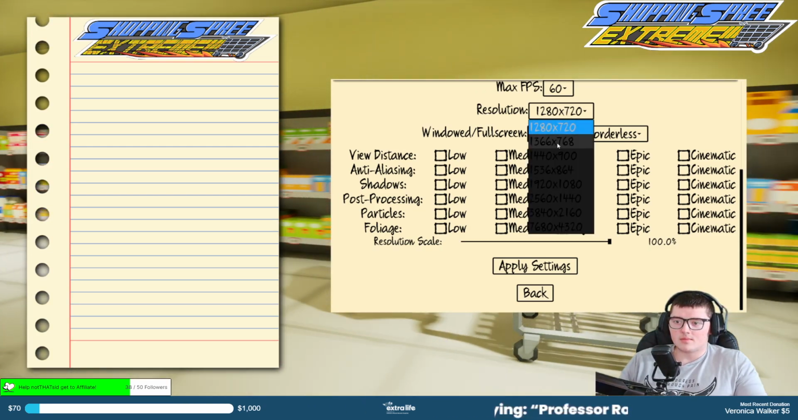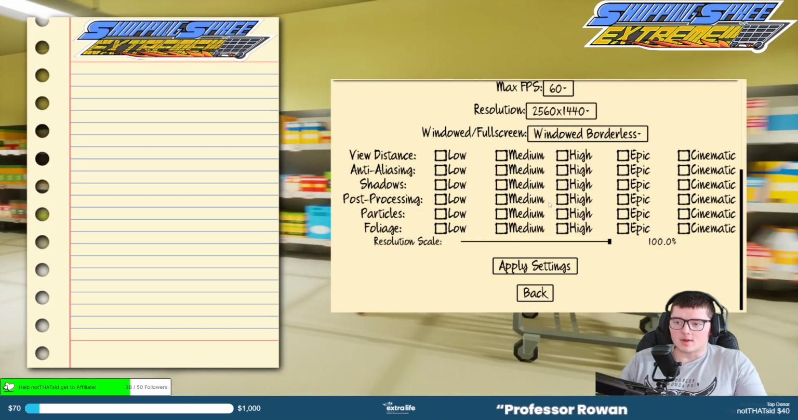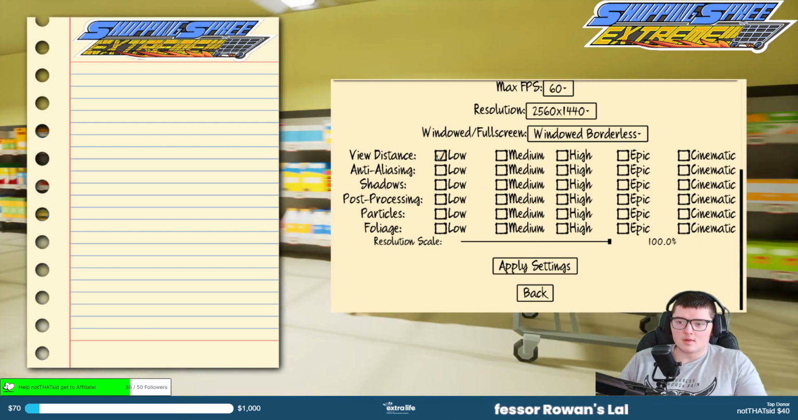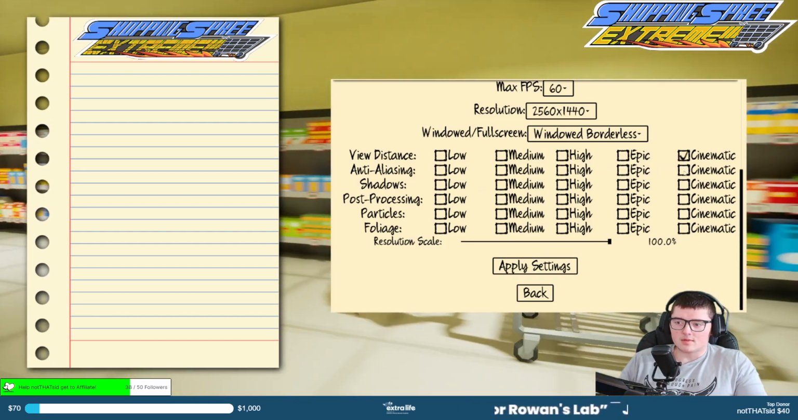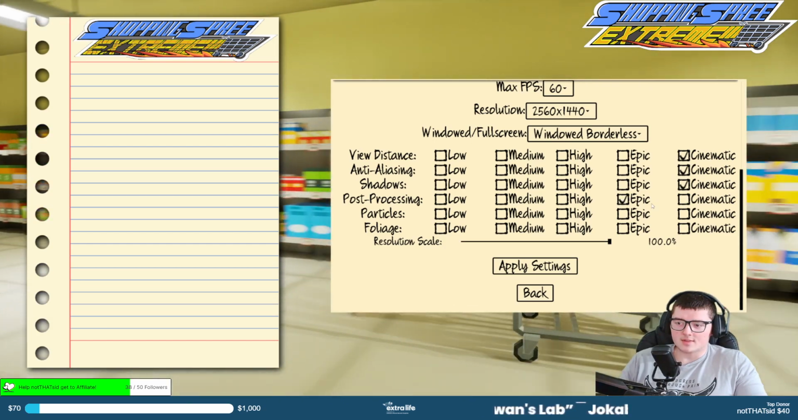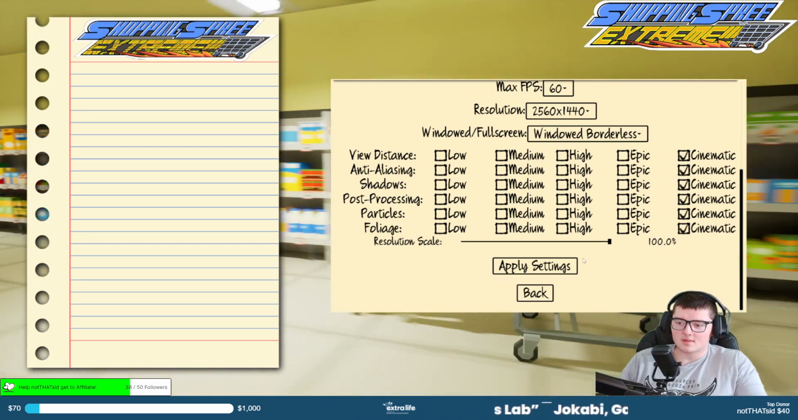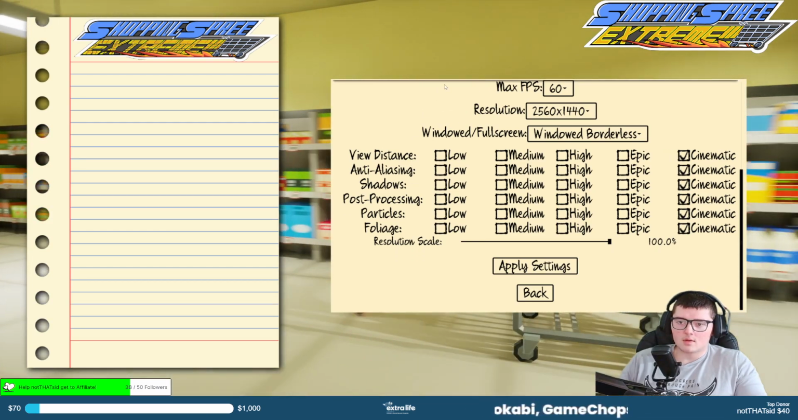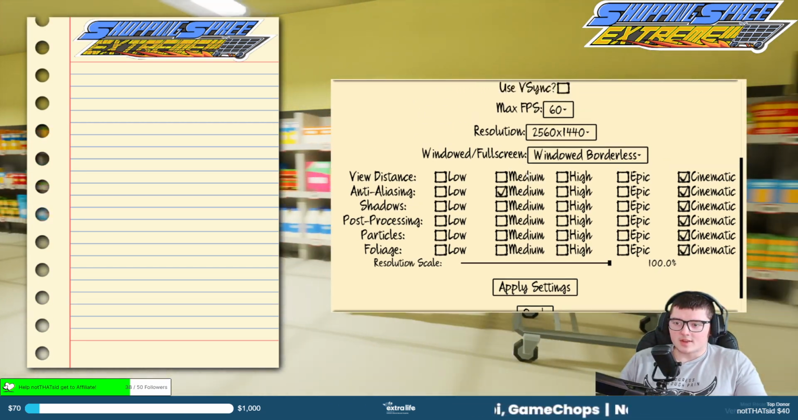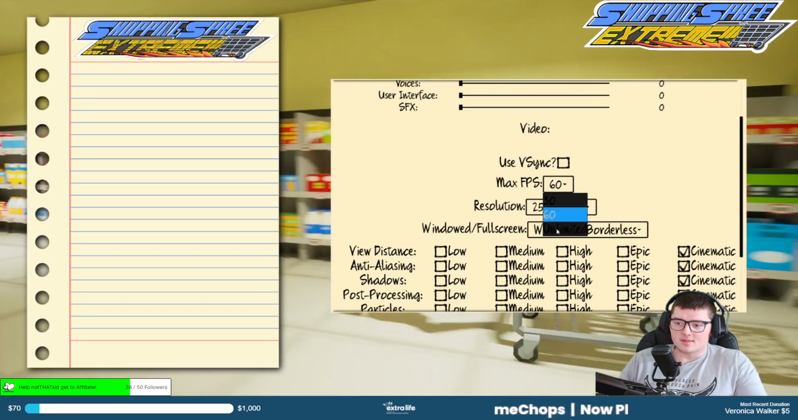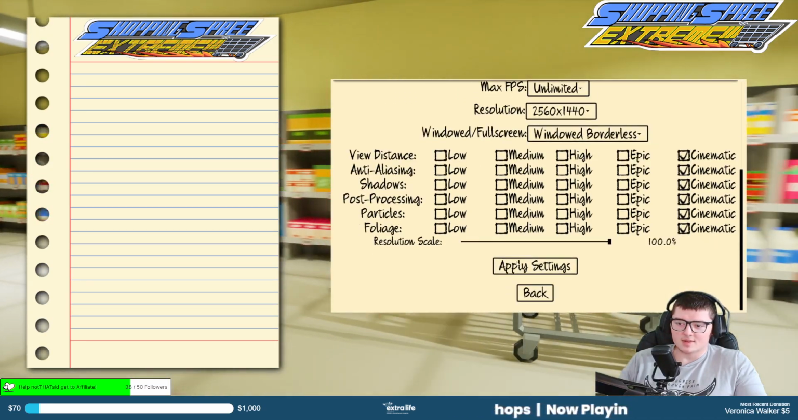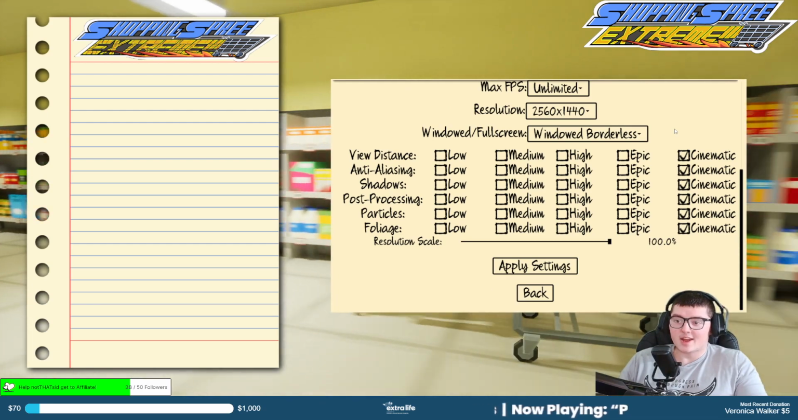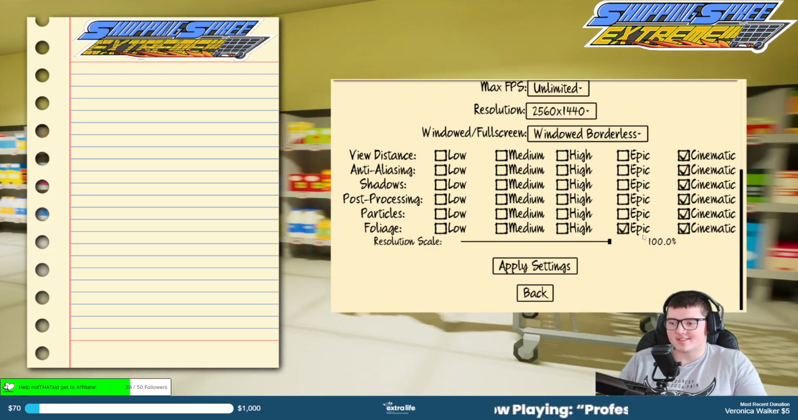I think that's what my monitors are. And if we set them all to cinematic, let's see if I do this. Okay, so those are working. Oh, I had to apply. Now everything should be at its highest settings. Well, max FPS, I guess. If I set that to unlimited, apply that. Now everything's at highest possible settings.